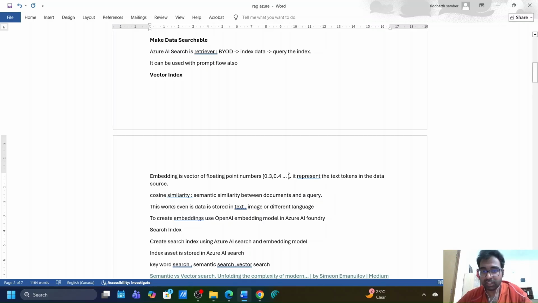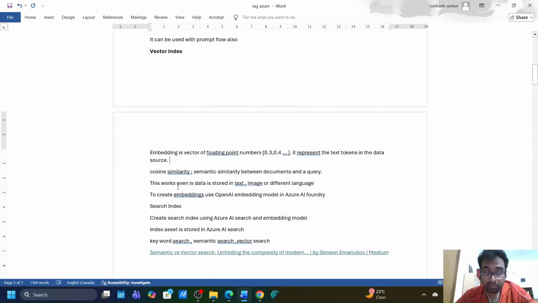And that would be a fixed size depending on which embedding model you use. There are different embedding models provided by different AI companies, so we will use that embedding model to get the embeddings of our chunks of data.